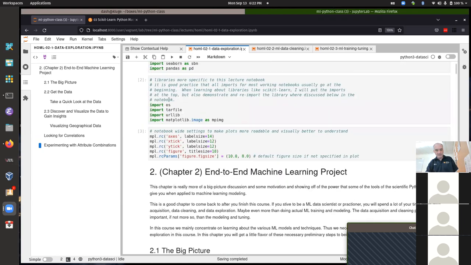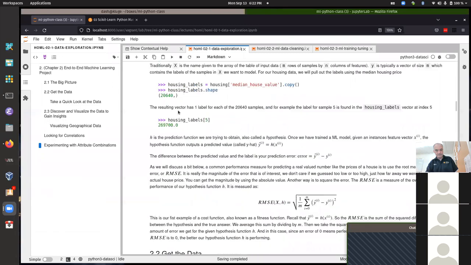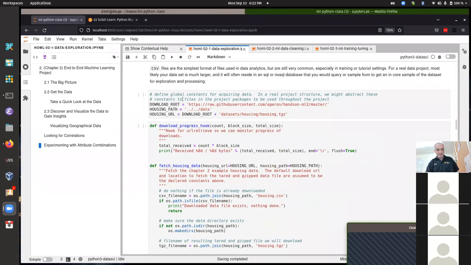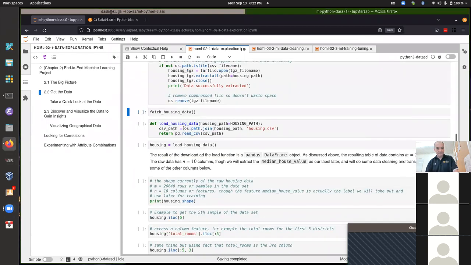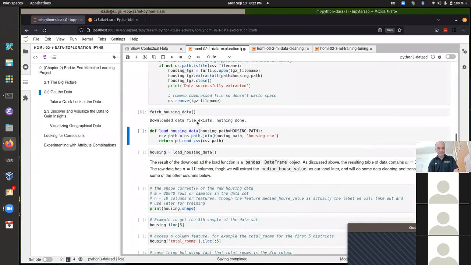Where do we read that in? Well, I guess I don't actually read it in until down here, in the load housing data. As you saw on the first assignment, CSV is a very simple, plain text format, separated by commas. CSV is comma separated values.